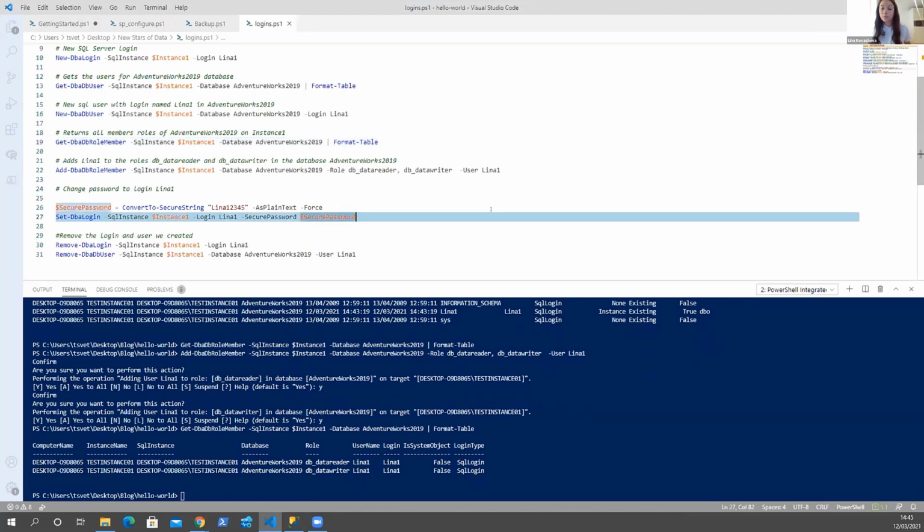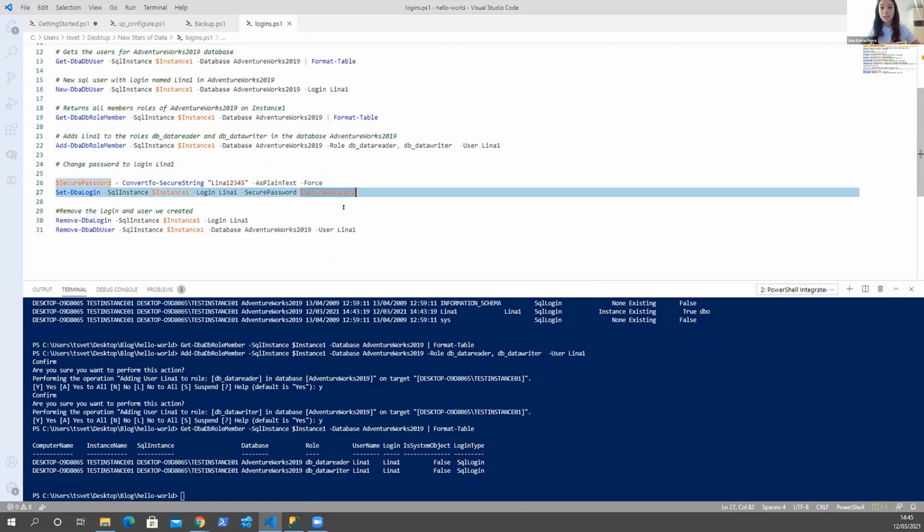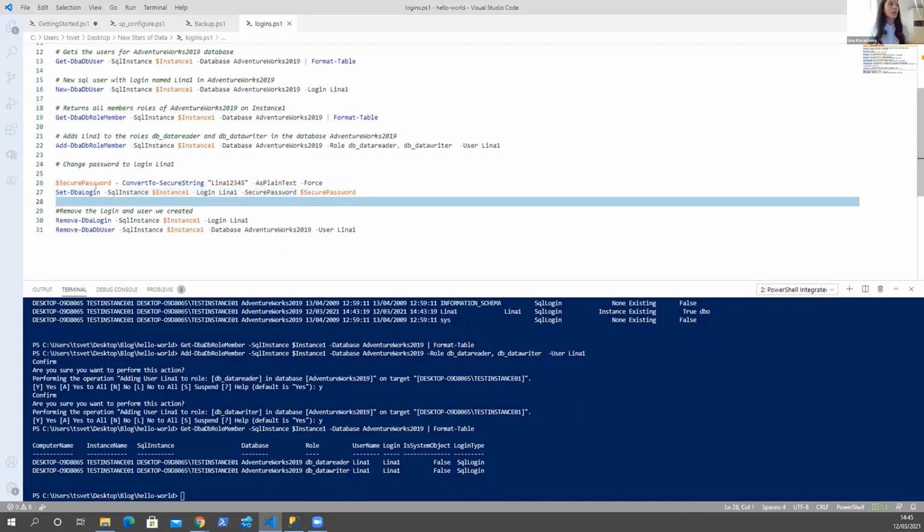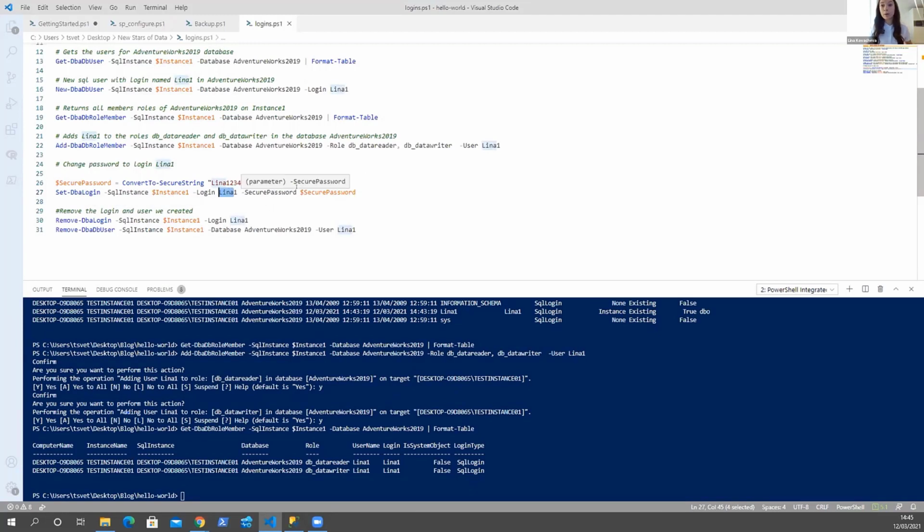Another really cool thing that you can do with dbatools is update the password of a login. The command that you can use to update a password is Set-DbaLogin. To be able to run this command, you have to specify the instance, again we are using instance 1, the login, and then you have to pass your new password under the parameter SecurePassword.